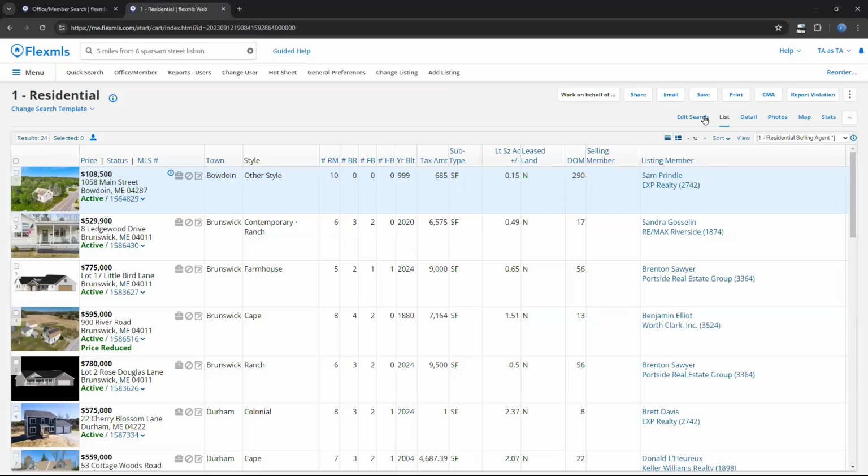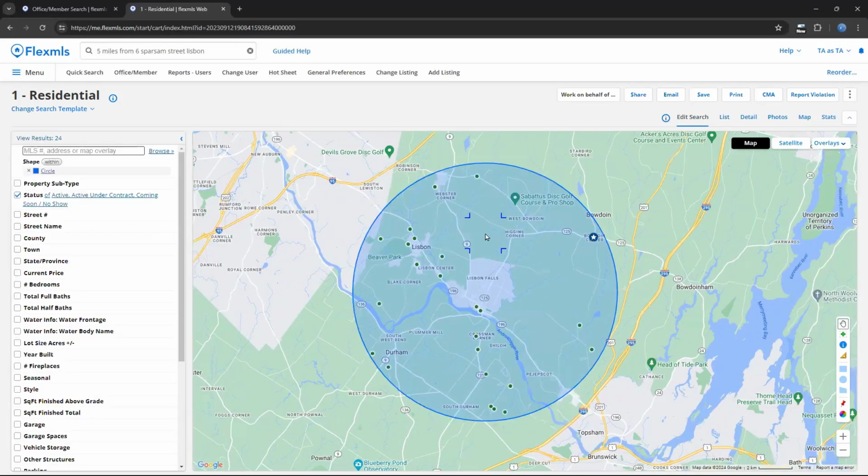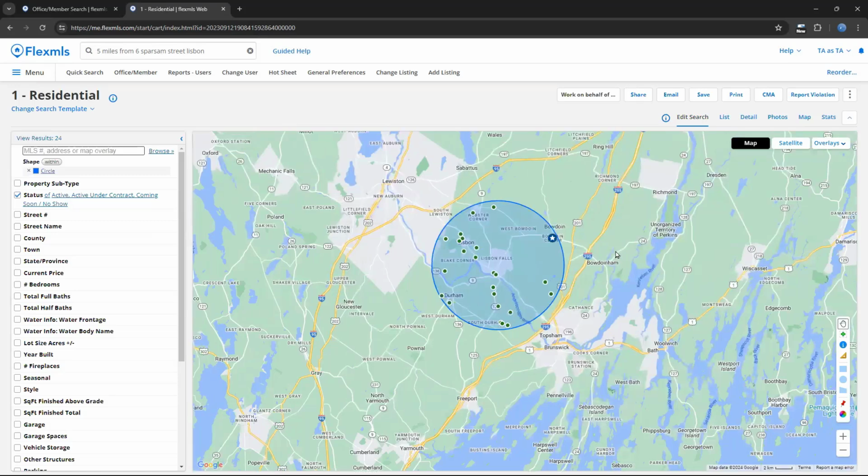All right, now we have 24 results. If I go to edit search, so it looks the way we're familiar with, now we have a 5 mile radius and we can start plugging away criteria to narrow down for better comps. So just a really quick and easy way to run comp searches.